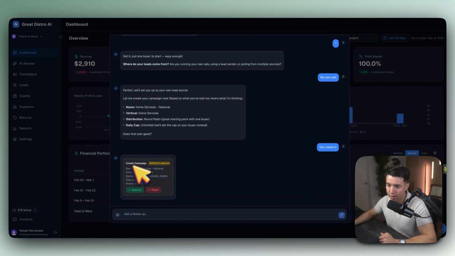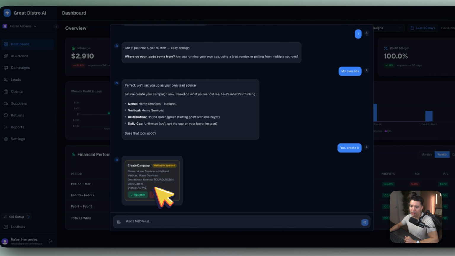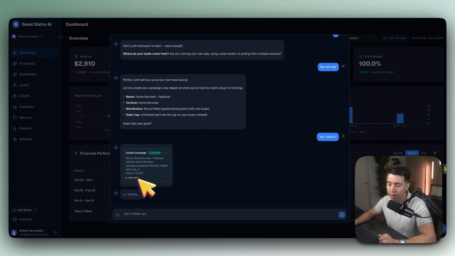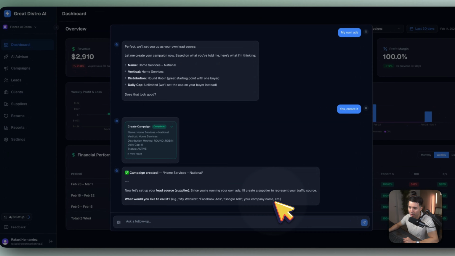And you just hit approve. So before creating anything, it's going to get your approval just to make sure everything looks good. Home services, round robin, status is active. And look at that. Now it actually completed and created your campaign.